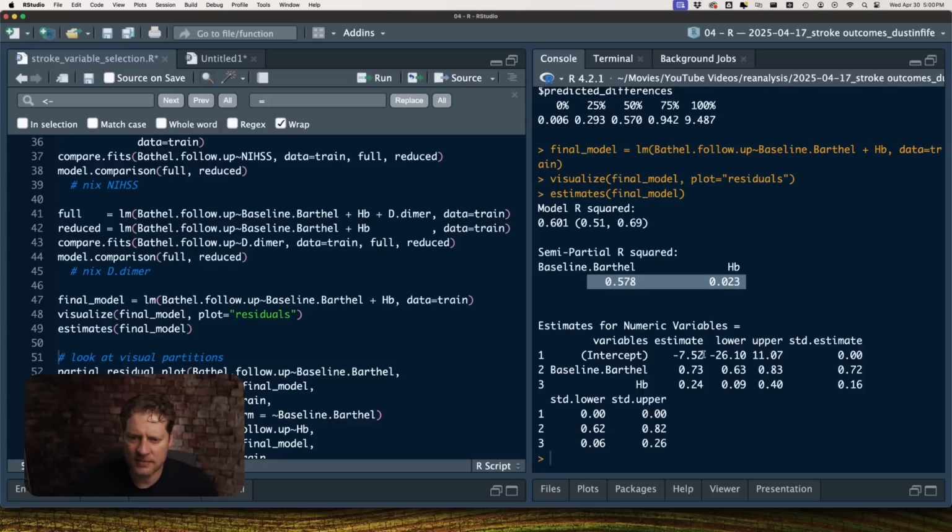And then we have an intercept that we probably don't care about, and then the baseline Barthel score. So for every 1 point increase on baseline Barthel, we expect a 0.7 increase on the follow-up Barthel score. And I assume these are the same scale, so a 1 point increase means a 0.73 increase. So you can interpret it like a standardized estimate, and sure enough, they're basically the same thing. And then 0.24 for HB. I'm not sure what HB even means, so I don't know that I could interpret that for you. But those are our estimates.